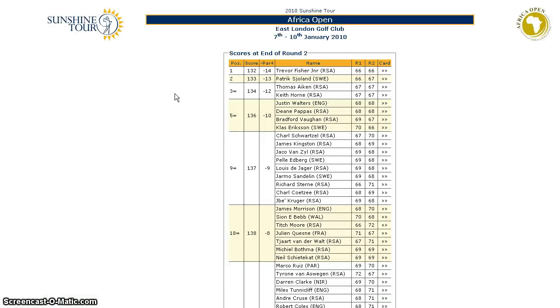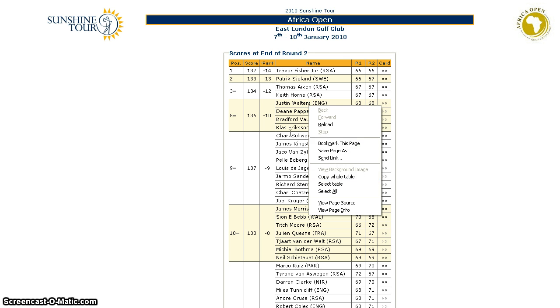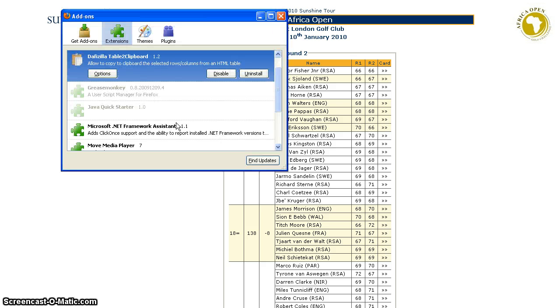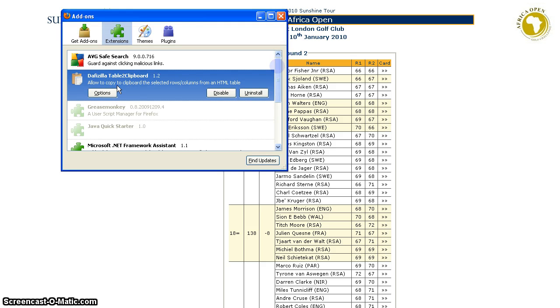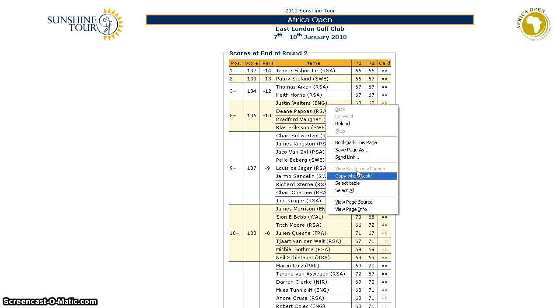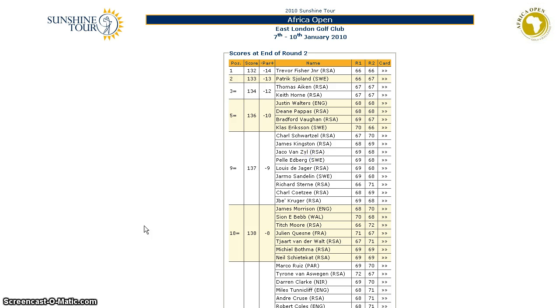And now I'm going to go to the Sunshine Tours website and get the scores for the first two rounds of the Africa Open. I right click and I can do a copy whole table. I have that because in Firefox I have an add-on called Table to Clipboard. If you install that add-on extension, you are able to right-click on a table and click Copy Whole Table. So we copied the whole table.